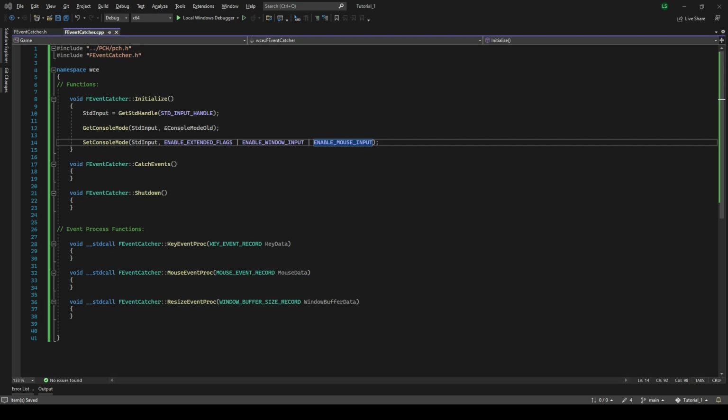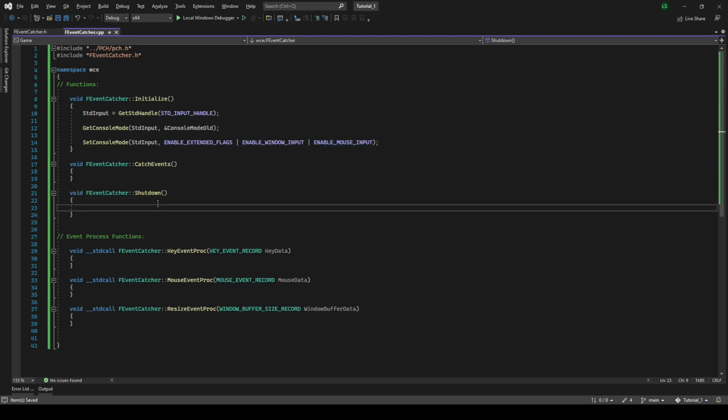In our shutdown function, we are going to set console mode to the old console mode, old.